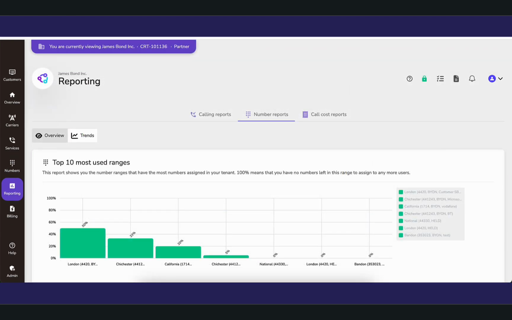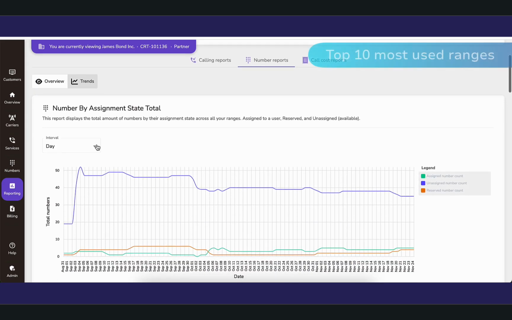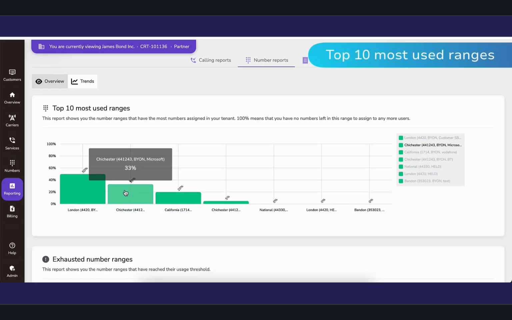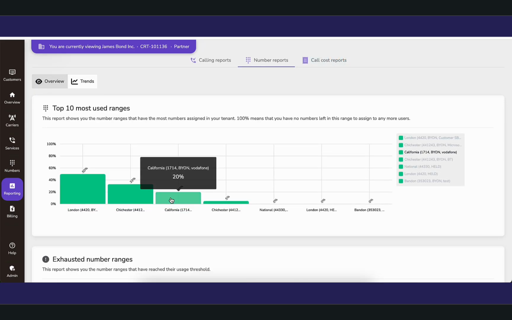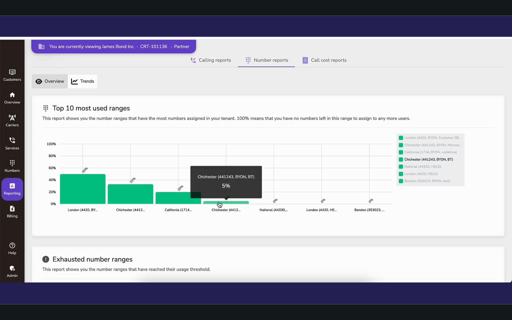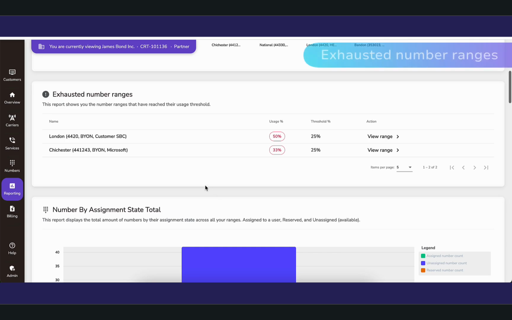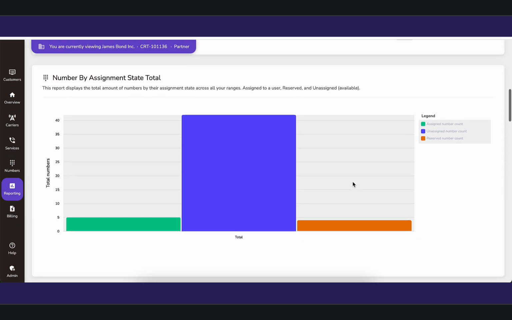Delve deeper in the reporting tool to see comprehensive number reports. Top 10 most used ranges shows you the number ranges that have the most numbers assigned in your tenant. Percentages show the capacity of assigned numbers within the range. Exhausted number ranges highlights the number ranges that have reached their usage threshold. View the usage percentage, the threshold percentage, and quickly take action with our shortcuts.